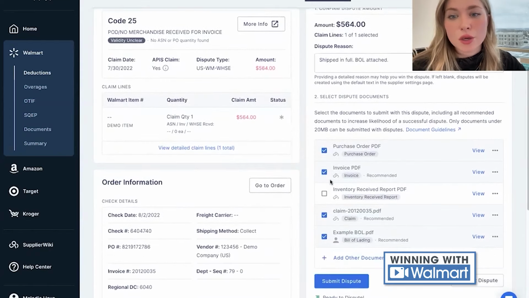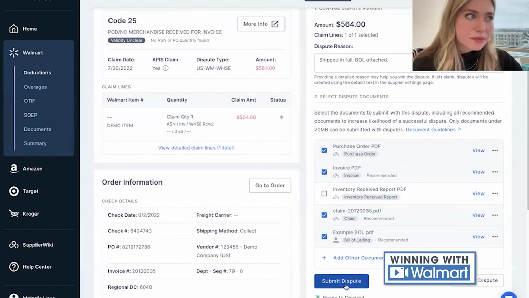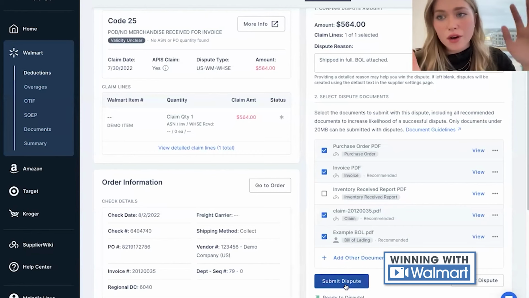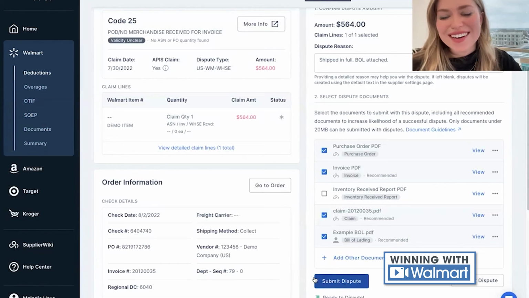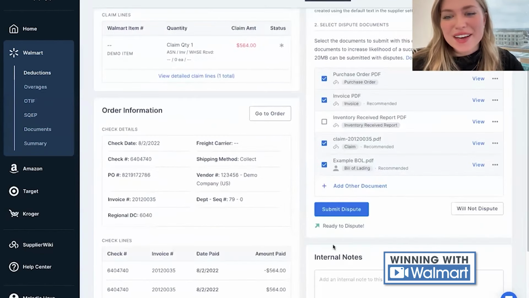So you can just jump in here, see I have all of what I need, and hit this submit dispute button. Now this submit dispute button is actually going to take all of that work, all of those steps that we walked through earlier, and do it for you. So we call it the single one-click disputing.